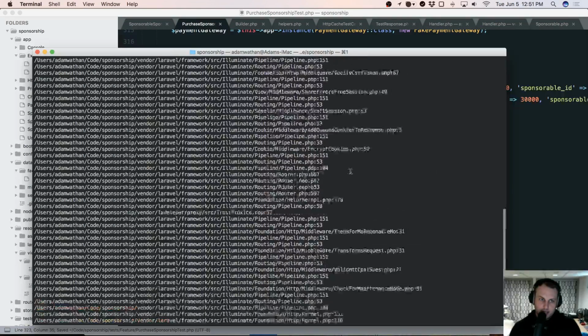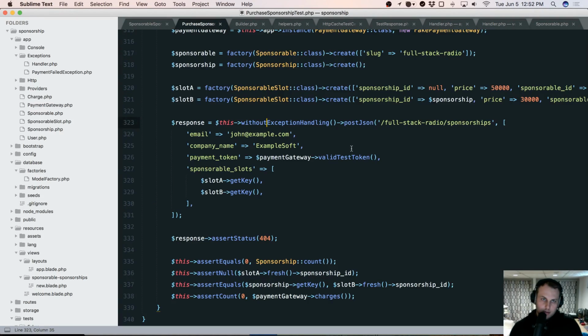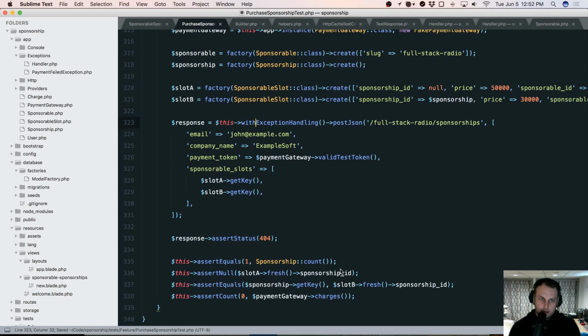I should be getting this DD. Oh, because we're not hitting that point. And there is one sponsorship, so that's okay. And we can rely on exception handling. Okay, so it's fine. Whole test suite is okay.